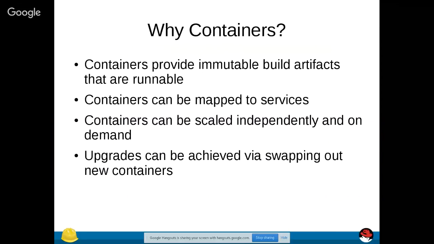Why containers themselves? They provide immutable build artifacts that you can then run. You can map containers to services, so you get that one-to-one relationship, and you can think about them more individually. You can scale the containers independently and scale them on demand. That goes back to, what is your workload? Where do you need to scale up? And do you need to scale up at different times of day? Or if you've got a lot of clients checking in all at the same time, maybe you need to scale up to handle that, and then you want to scale back down.